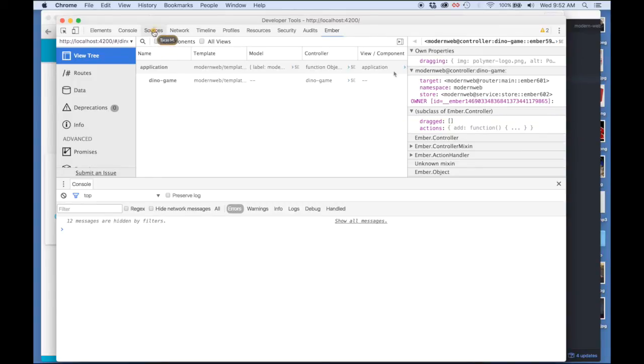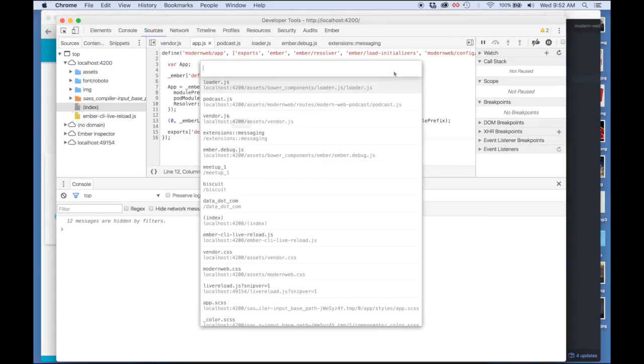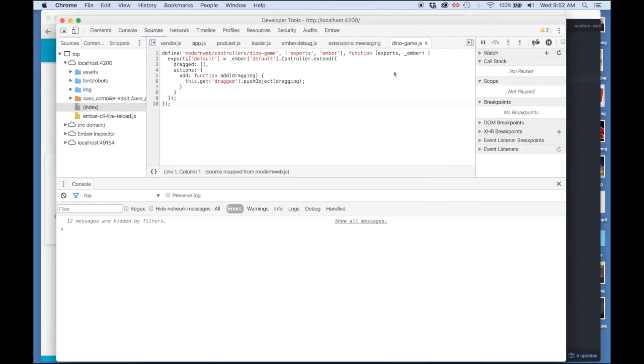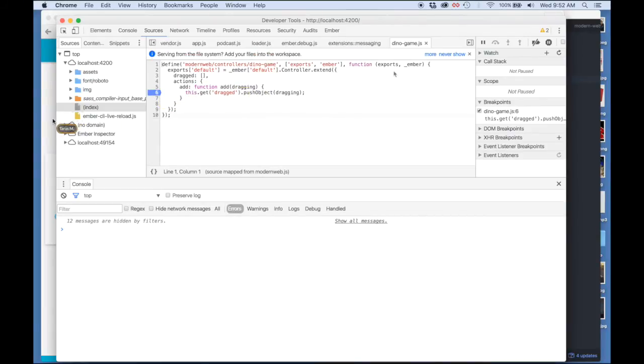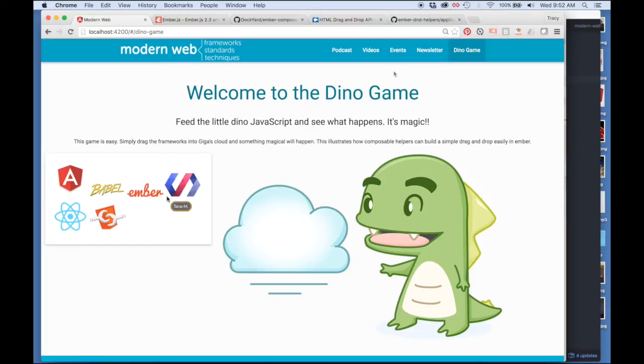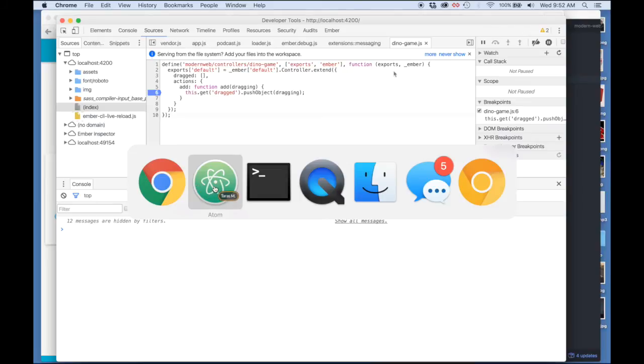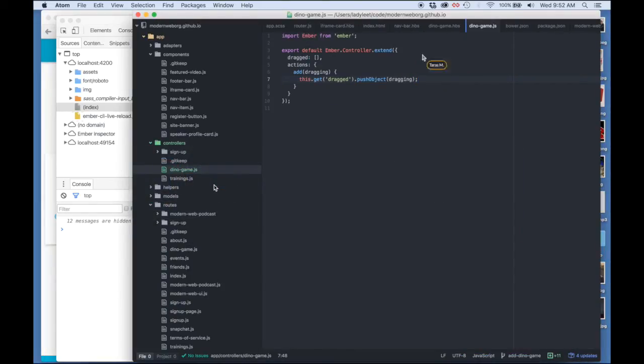So let's open up our game controller. I'm using Command P so I can navigate. I'm just gonna select this, Dynamo game controller. Here we go. So let's make sure this is being called. Just put a breakpoint there. Now let's drag it again. Okay, it doesn't look like this action is being called.